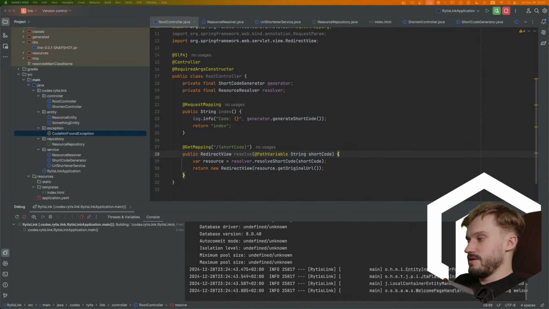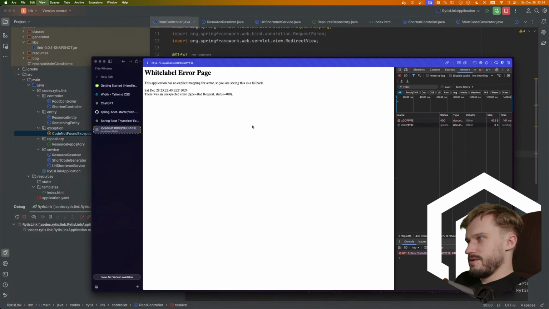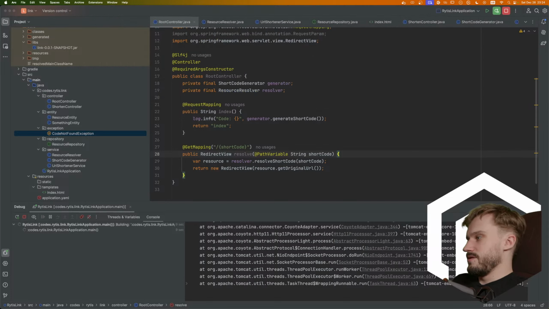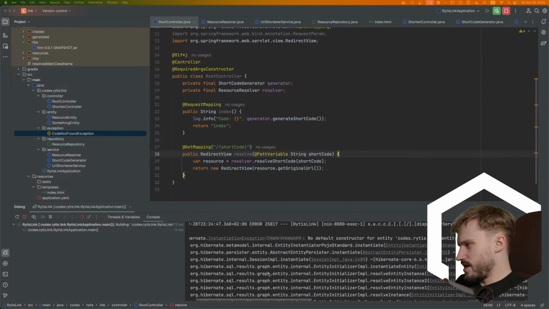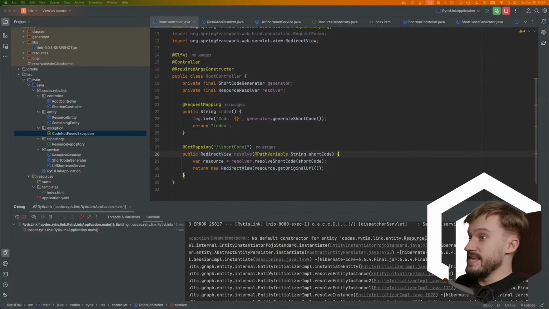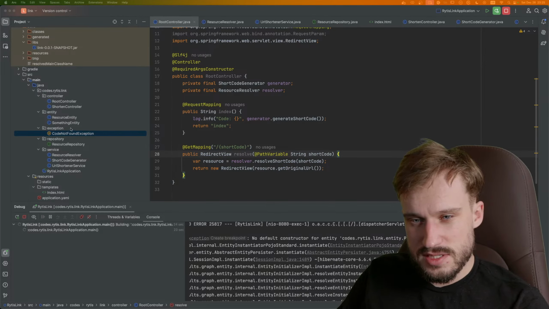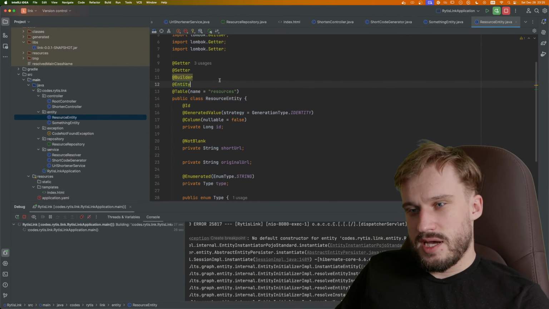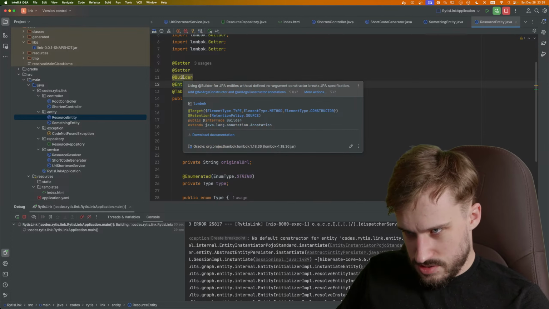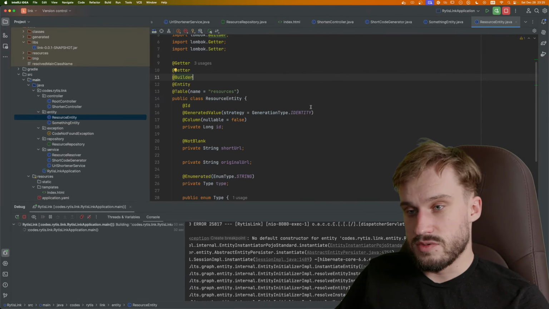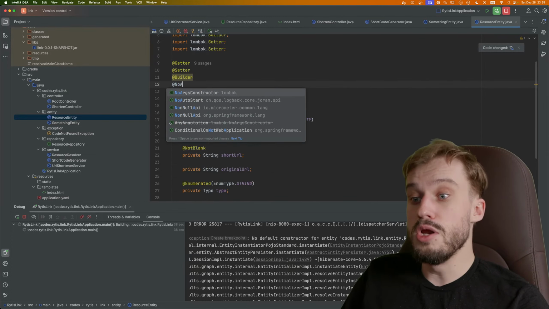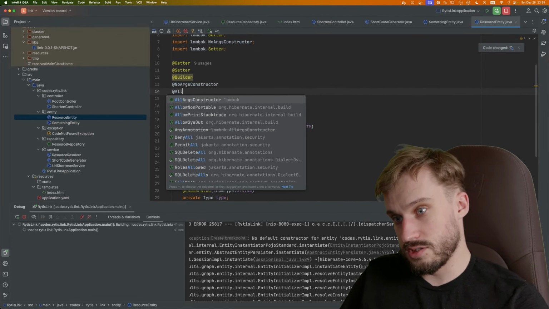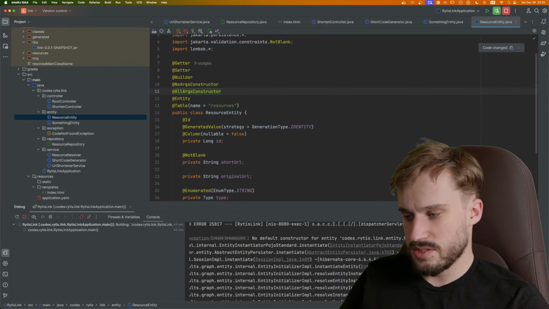Let's try that. And 500. Now that's a new one. Ooh, gee. Hibernate. No default constructor for entity. Yes, that is true. That is so true because resource entity has a getter, setter, builder, but it doesn't have a no args constructor. Well, I guess at this point we could just get it to data, but no args constructor. Yes, args constructor. Because the builder uses that.